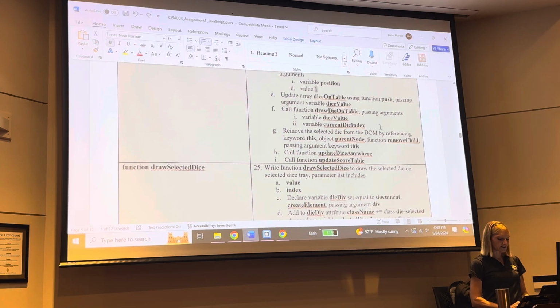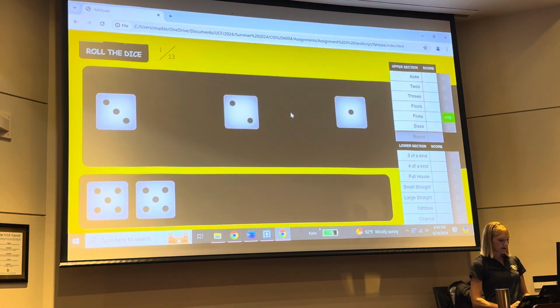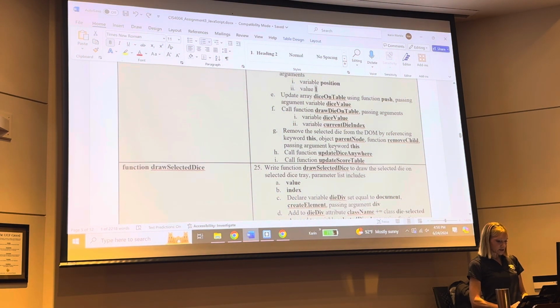So we're going to remove the selected die, and we're going to use the keyword this, and we're going to use the object parent node, so this dot parent node, and then dot, and there's a function, remove child. We're going to pass to it just the keyword this because it's just based on whatever die we just clicked on. So let's do this, roll the dice. I click on this one, and click on this one. The keyword this is referencing whichever die we just clicked on. Then we need to call our function update dice anywhere, and also call the function update score table.